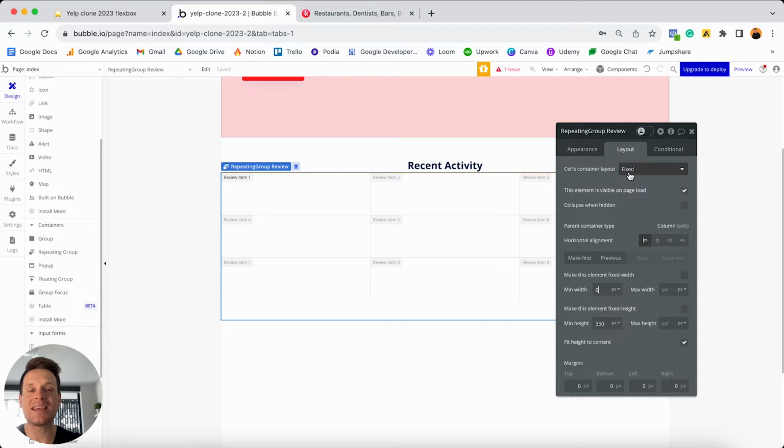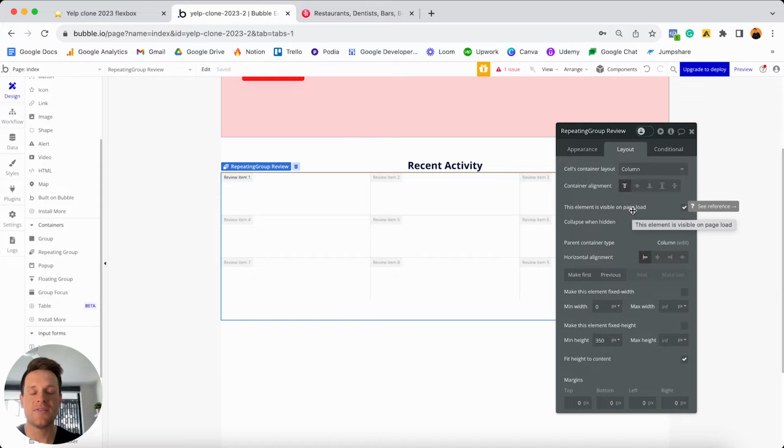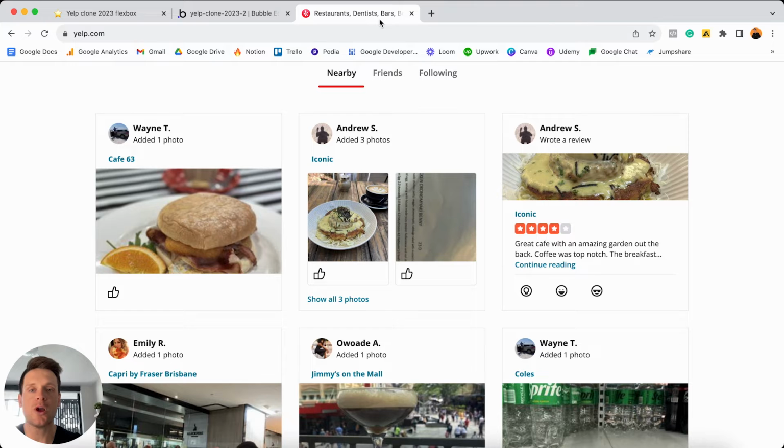When it comes to the container layout, because we're working with groups, we have the ability to determine in which order elements should be positioned inside of each cell of our repeating group. And in this case, I'm going to just set this to be a column. And if I can be completely transparent, it doesn't really matter what option you select here, because if you look over in the real world Yelp product, inside of this repeating group, from what I can see, they've added in yet another group here which houses all of these elements. And this group has obviously stacked elements vertically inside of it.